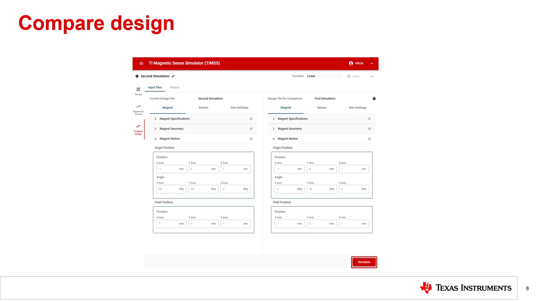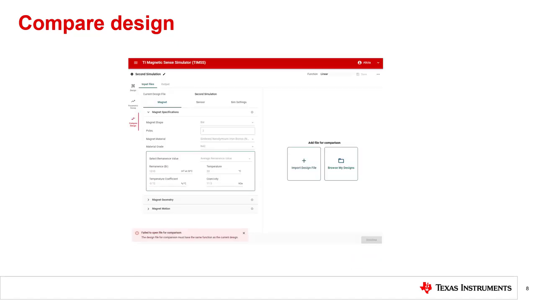Please note that this feature only works with simulations that have the same function. This means that if one of the selected simulations has linear movement for the magnet, the other simulation must also have linear movement. Otherwise, you will get the following error message shown at the bottom left-hand side of your screen, and the incompatible simulation will fail to open.